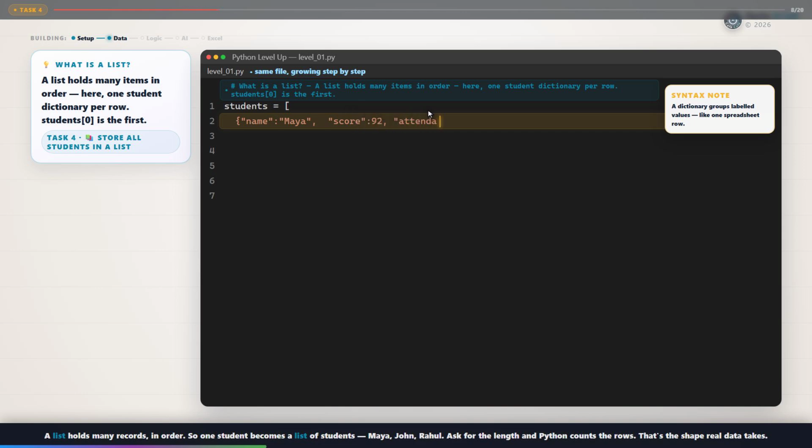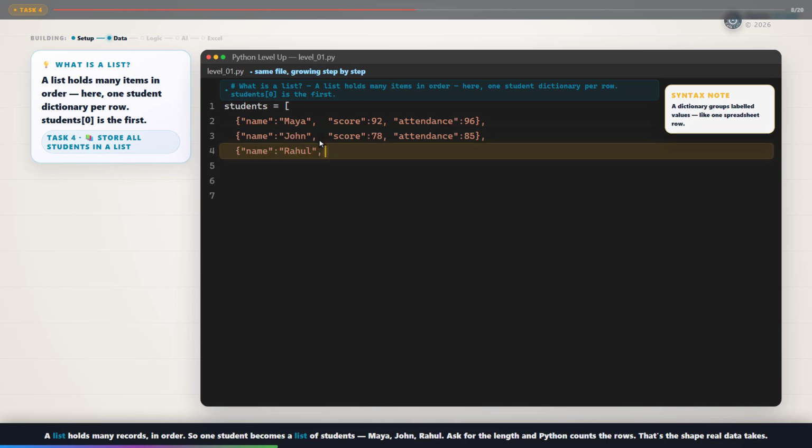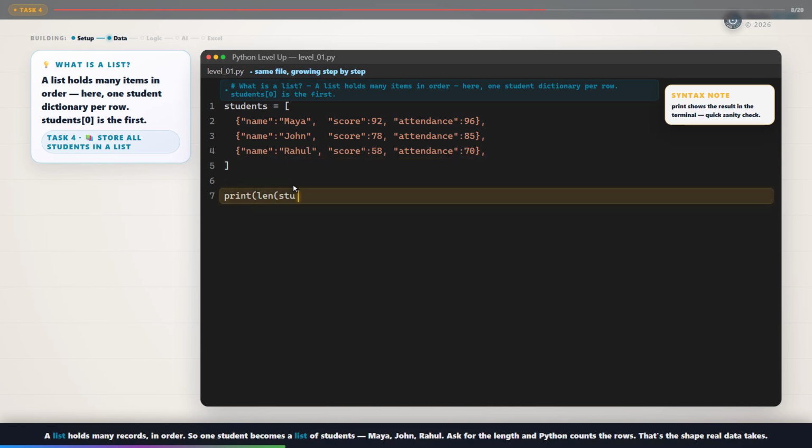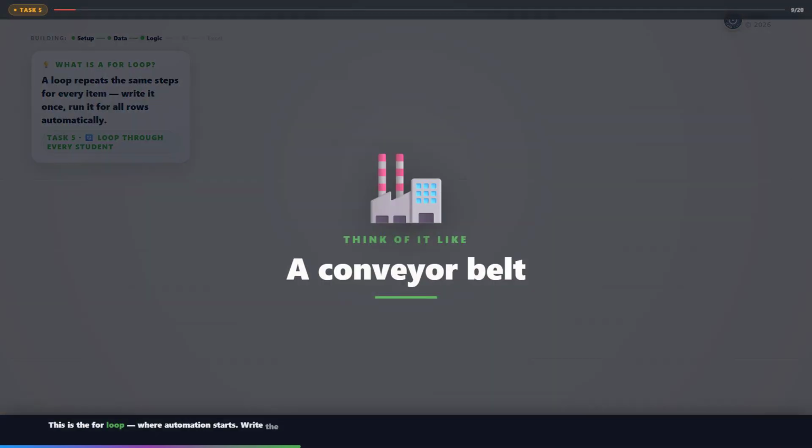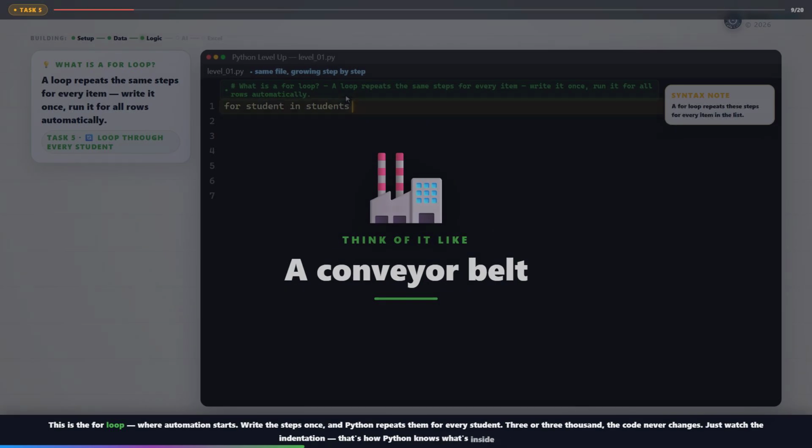Now we have a list of student records and you need a container. That is exactly what a list is. A list holds many items in order. Here, one student dictionary per row. Student 0 is the first one. So we have 3 records: Maya, John, and Rahul. And you can use the length attribute to determine the length of the list.